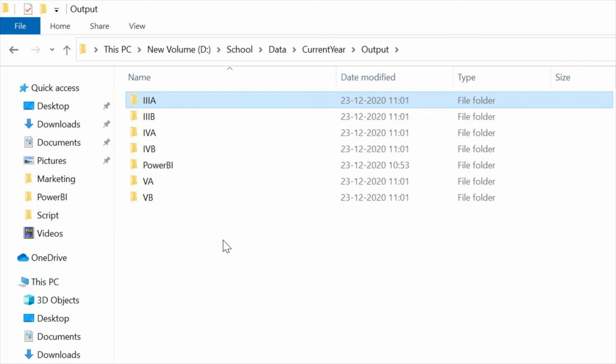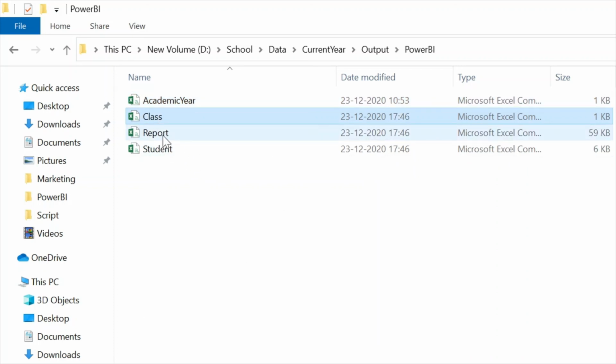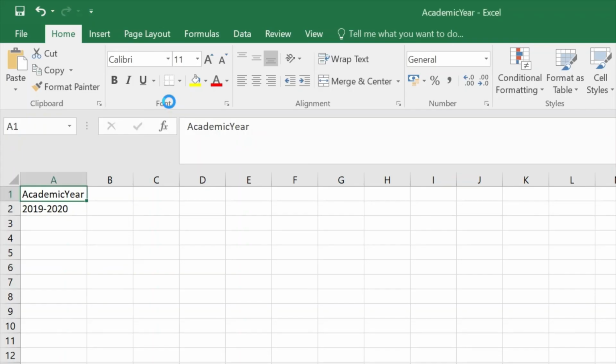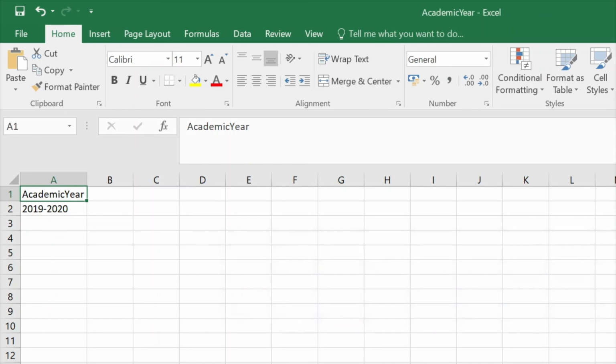Let us see the Power BI, how it is presented. This is the folder for Power BI. There are these three files, class, reports, and student, created by R programming and saved in this folder. I have created only one file that contains only one record, that is called academic year. Now it contains 2019 and 2020. That means the current year I am working on is 2019 and 2020.